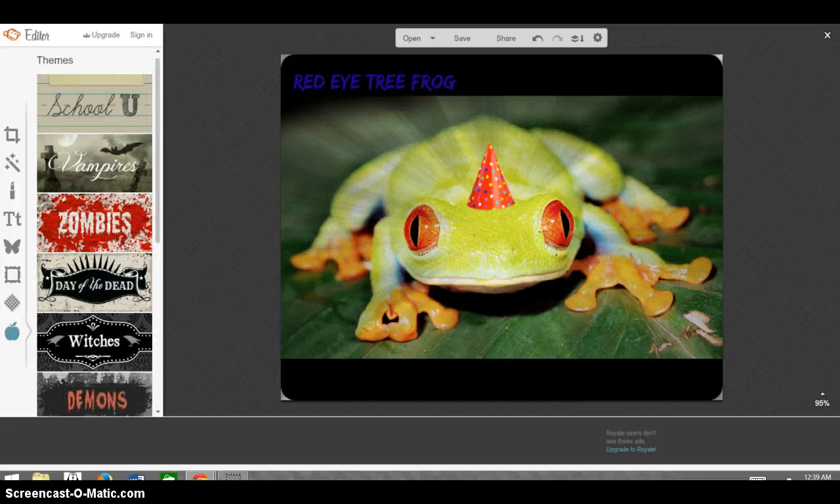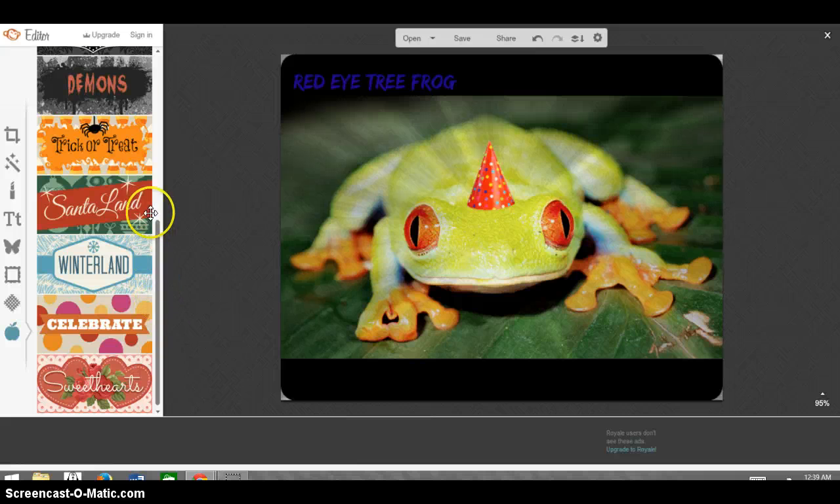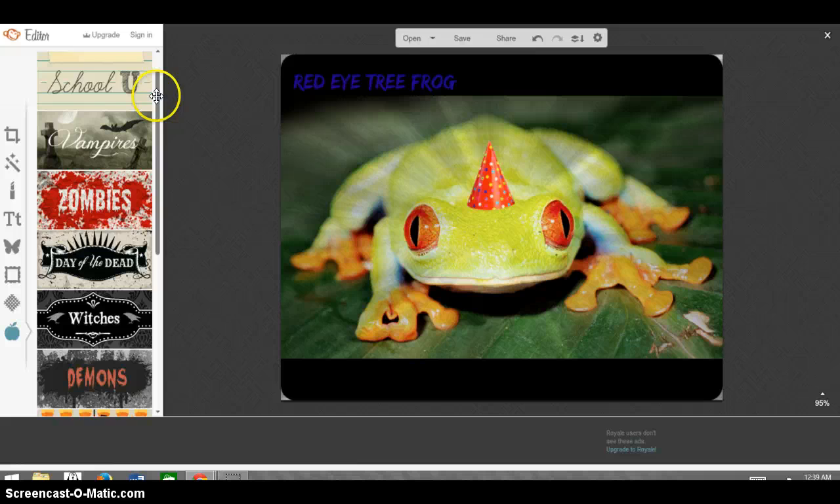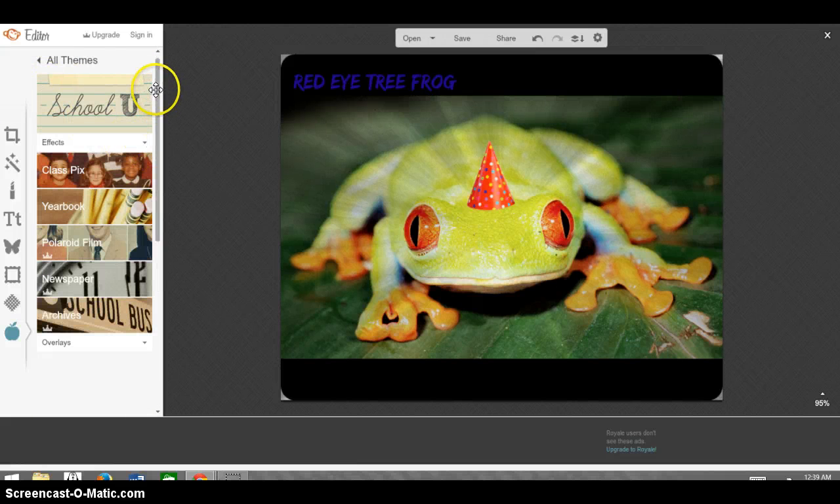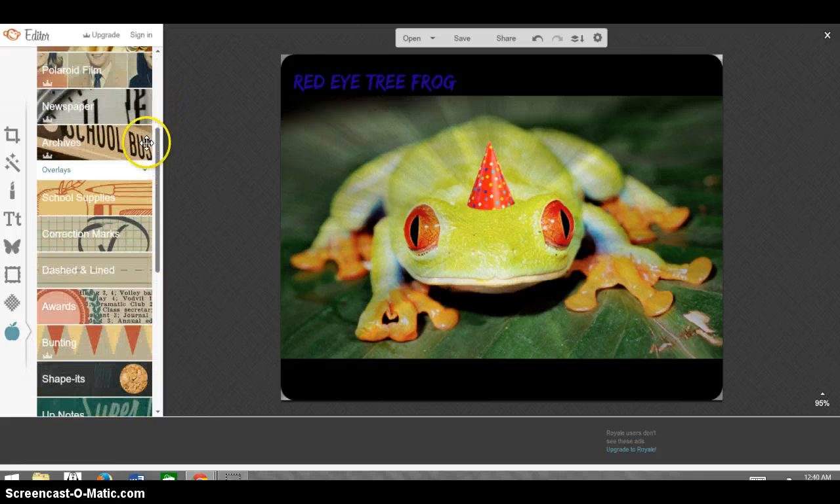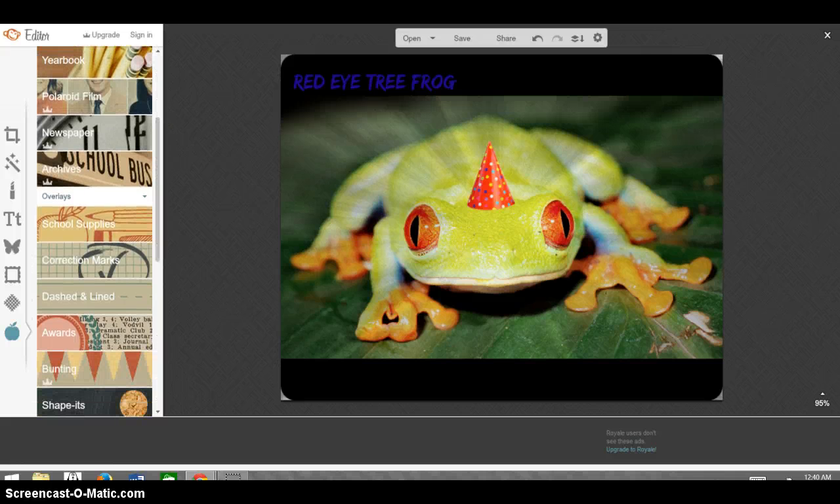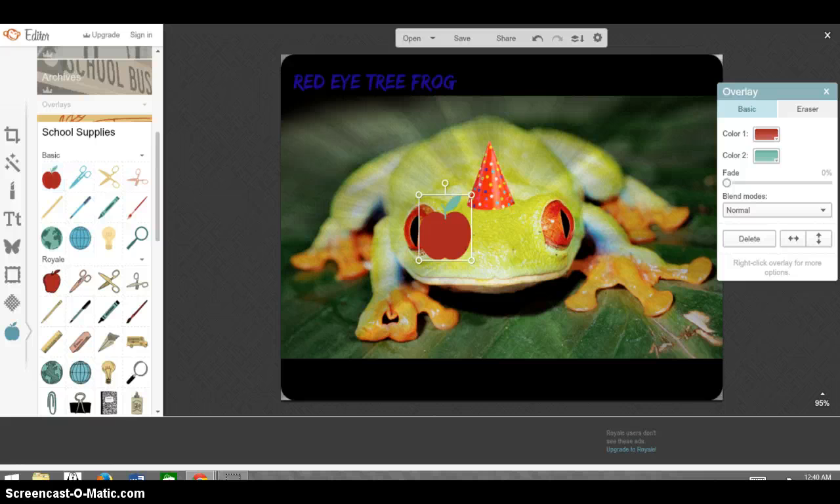And then last but not least, on this website you have different themes that you can use, and there's several different themes for this, and since it is a school project, we'll go with the school theme. And then each category has their own theme that you can use. I'm not going to add one to this photo, but I'll just click on something so you can see what it looks like. And they just show up.